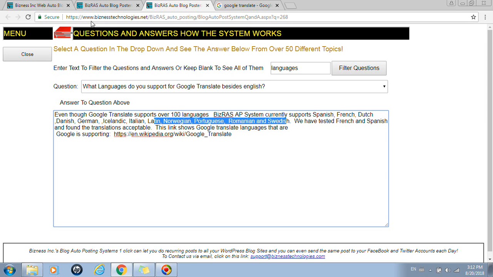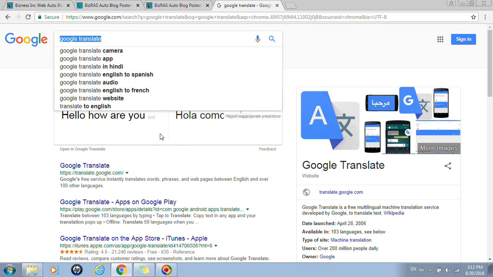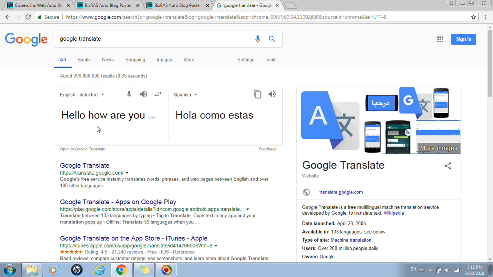So then you say, okay, let's just do a quick test. If you went to Google and just typed in Google Translate from Chrome, it would bring up this free screen. Obviously, this is not a tool for auto posting, but it's good for you to see how accurate Google Translate is, because we hook up to Google Translate for you with no extra cost.